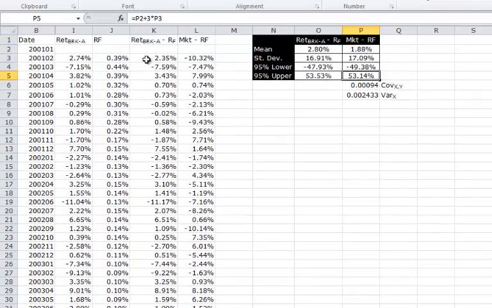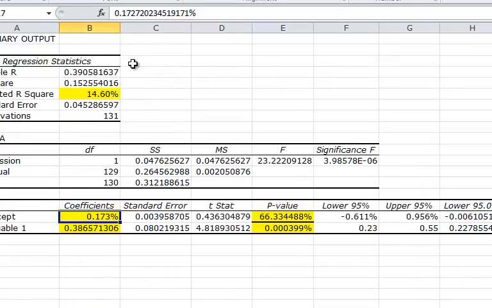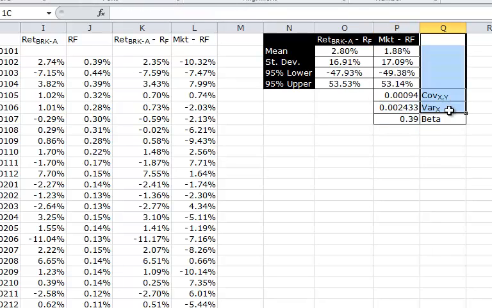Okay, if you calculate the covariance and the variance, then the beta is simply the ratio of those two numbers, the covariance between the x and the y over the variance of the x variable. And you can see that that beta is the same as the beta that we got right here. So this is a shortcut way to get your beta. And you may want to format it just a little bit.